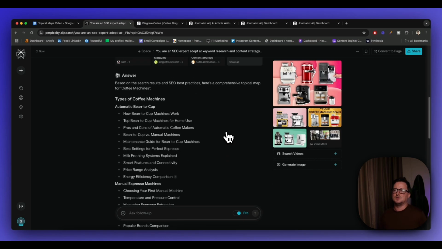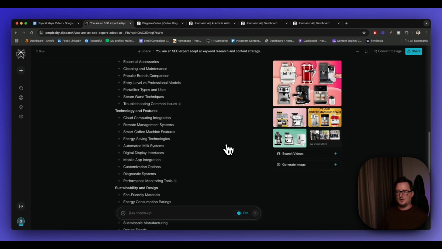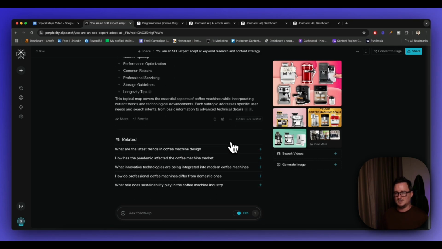The way I like to do my topical maps, especially when I'm planning content for a new website, is I break it down into silos, okay? I want to have a silo of how-to articles. I want to have a silo of best articles, and so on and so forth. This one is a little bit broad, all over the place, not really following any specific focus. So I'm going to say do this again, and I should probably say please as well, with a focus on how-to topics.